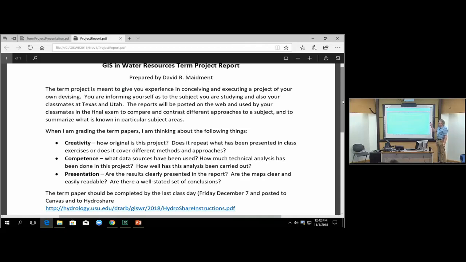When I grade papers, I think of these three things. Creativity. How original is the project? Does it repeat what has been presented in class, or does it cover different methods and approaches? And I know some of you are doing hand mapping, so think about how I could automate that, or go beyond what we've just done in class.